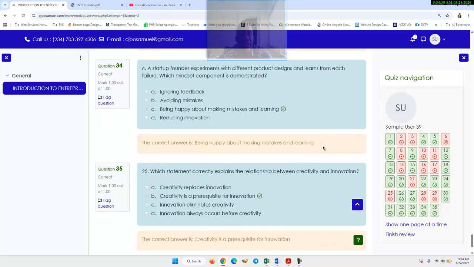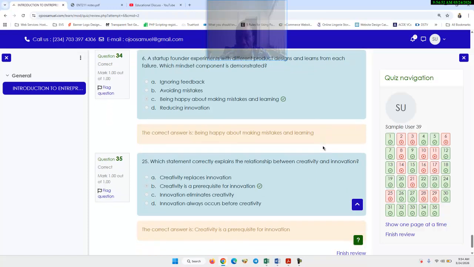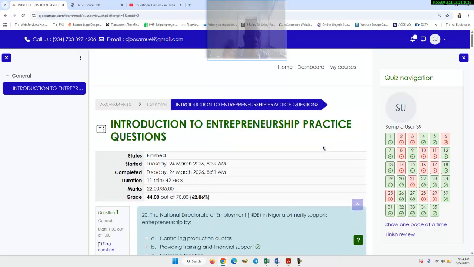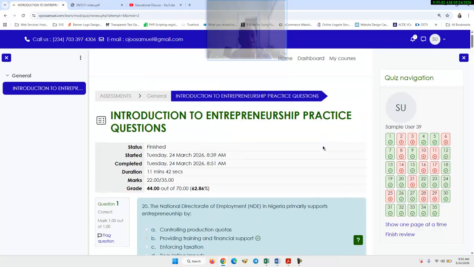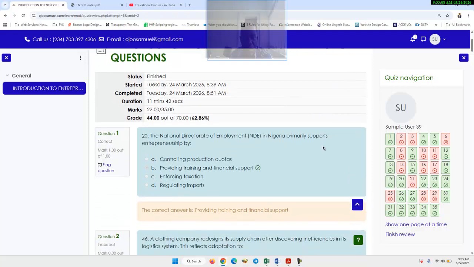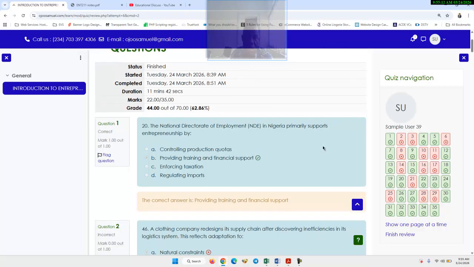number 35, and lastly, number 36. So with this now, you've been able to see what your score is, right? Kindly drop your score in the comment section. Now, let me look at what I did. Out of 85 questions, I was able to get 22. I made sure that I attempted all the questions. And I was able to get 44 over 70.